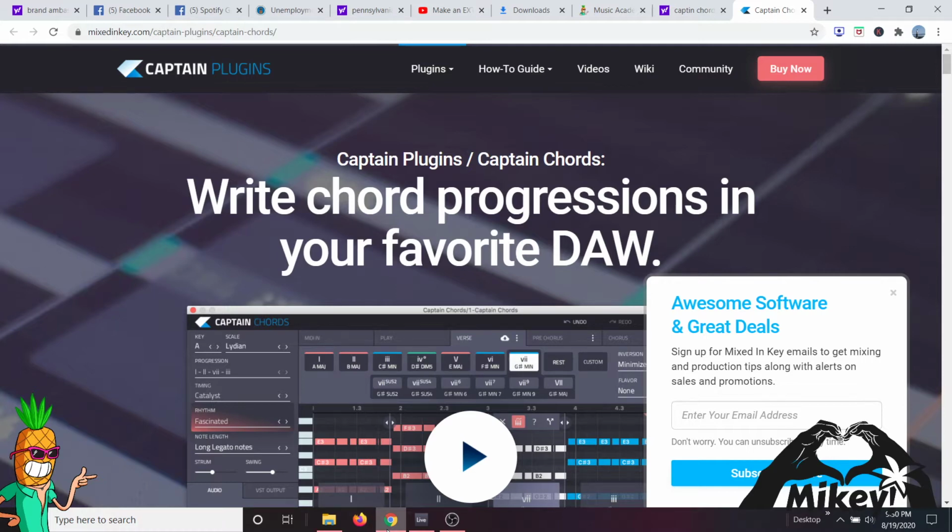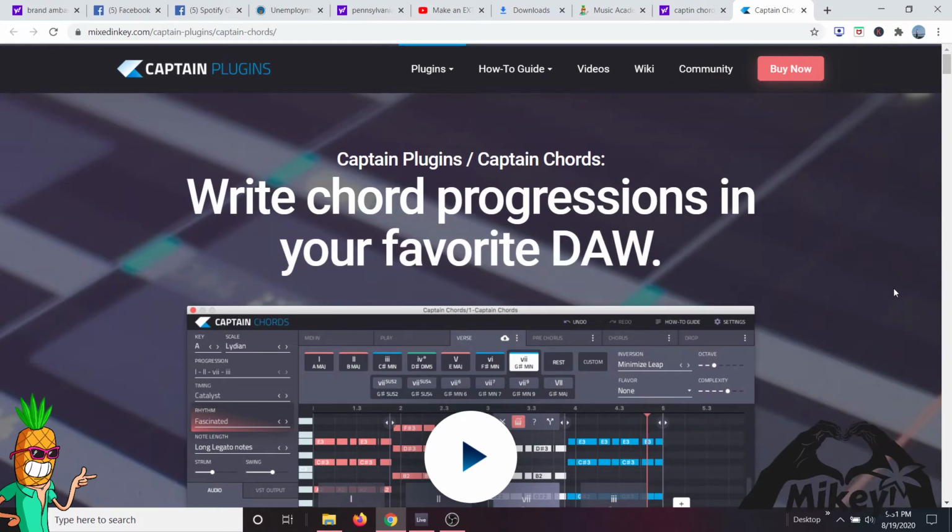Next one, Mixed In Key, makes, I don't know what you would call it, like a subdivision called Captain Plugins. The Captain Plugins have something called Captain Chords. I think there's a Captain Bass and there's a Captain Melody. Personally, I think that Captain Chords and Captain Melody are the two big ones, at least for me.